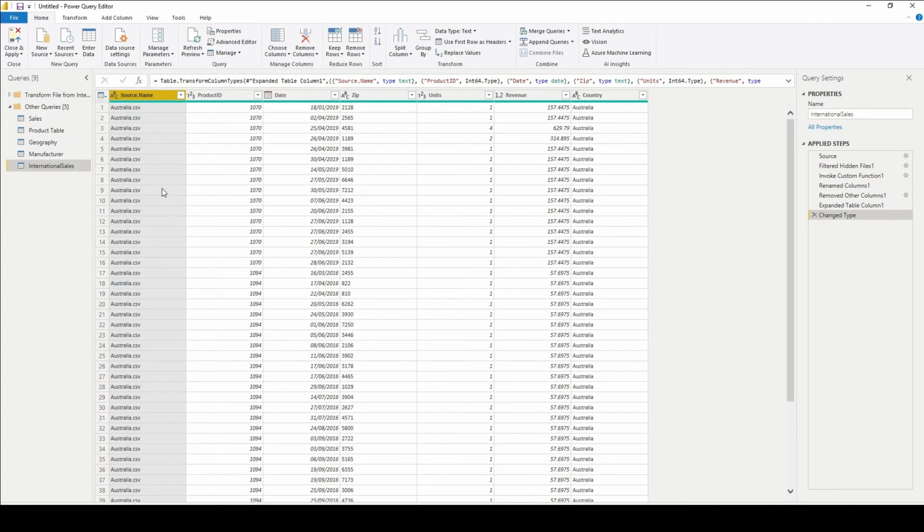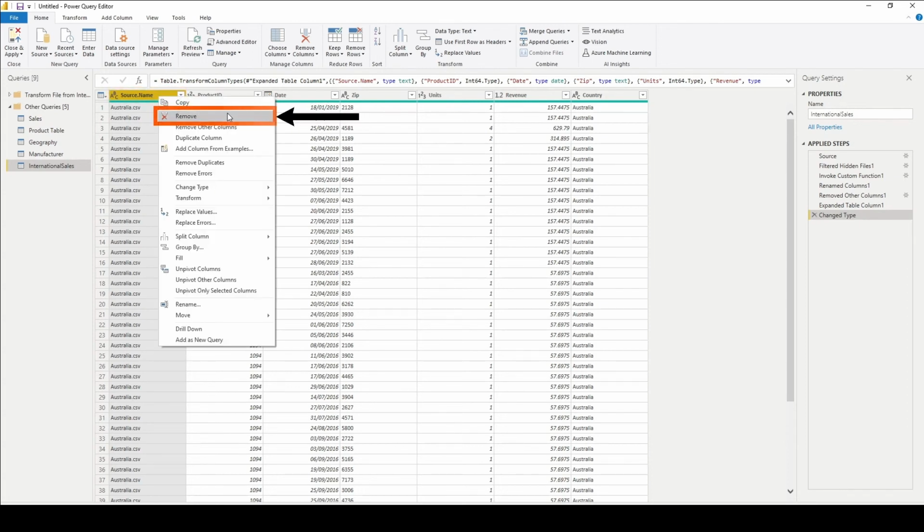Because we already have a country column on the right hand side, we can remove Source Name. So let's right click on the Source Name header and click Remove.